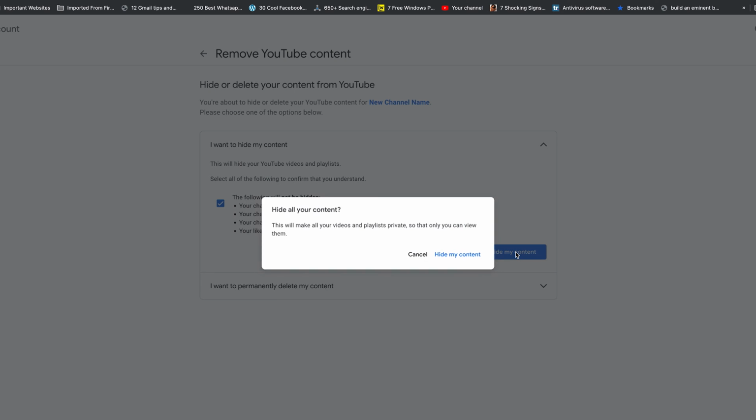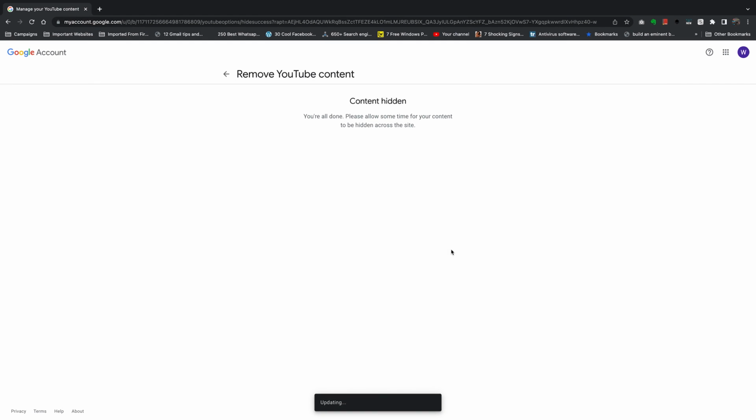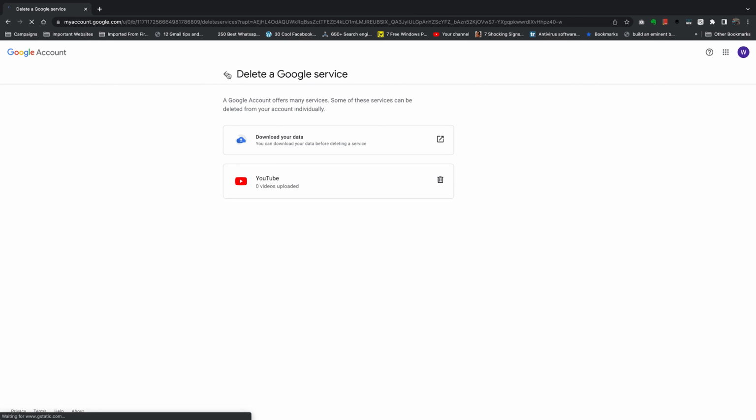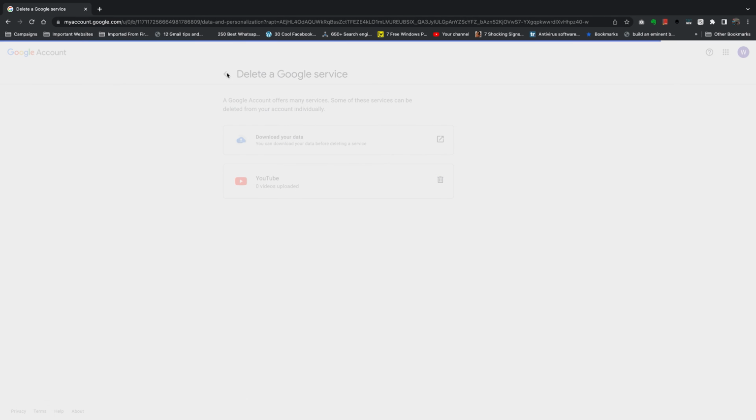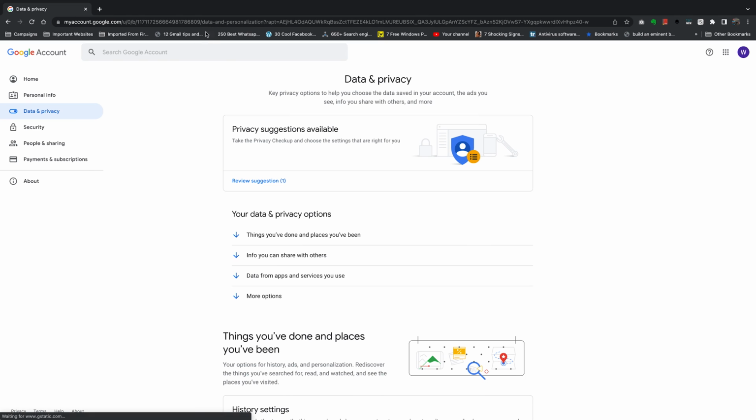hide my content. A pop-up window will appear telling you to confirm that you want to hide all your content, and it tells you this will make all your videos and playlists private so that only you can view them. So go ahead and confirm by clicking on hide my content. And that's it. Your YouTube channel is now completely hidden. And that's basically how to hide your YouTube channel.